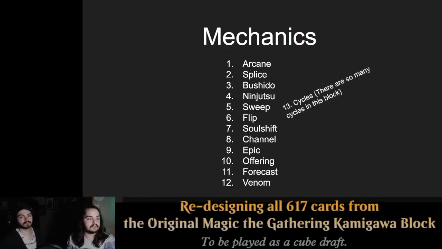Also, there's a gazillion cycles in this block. There's so many. Cycles being a card type sort of thing, mechanical design. A gimmick, maybe. That is 1 card for all 5 colors. There's a metric ass ton of them in this set, and you will see those as we go along.